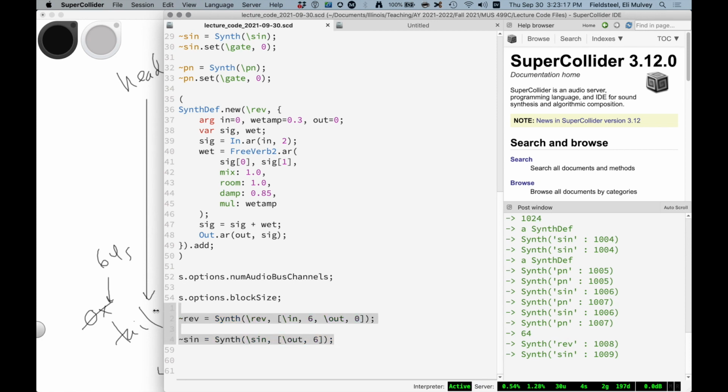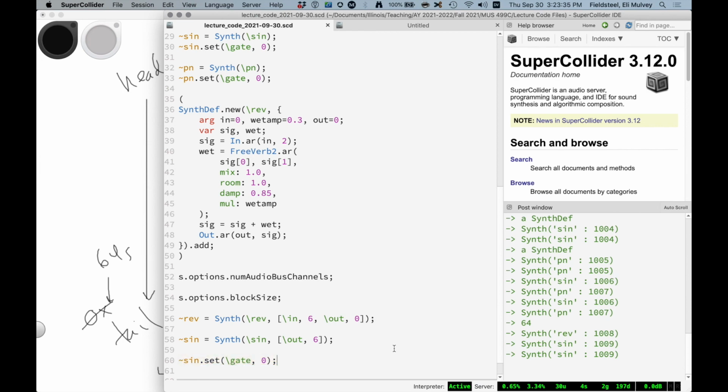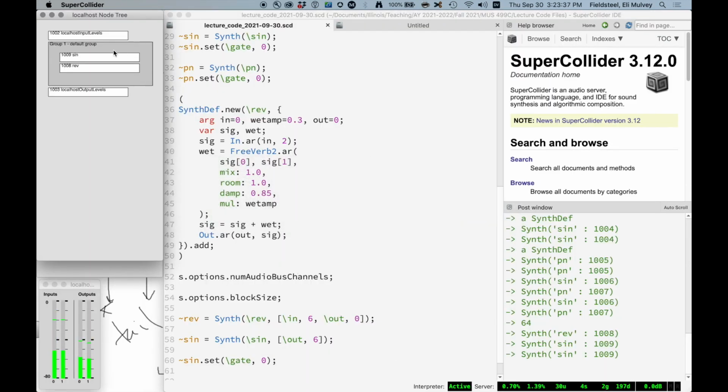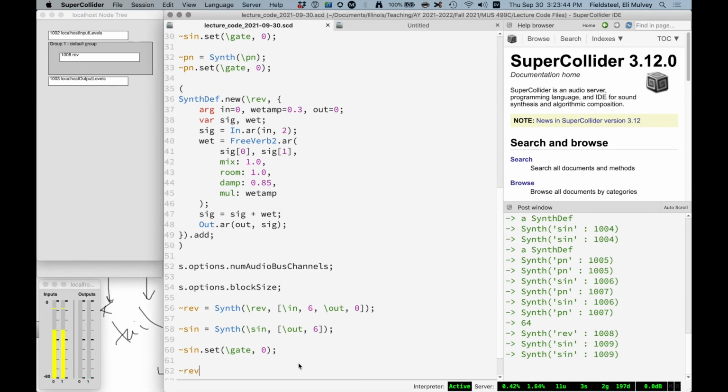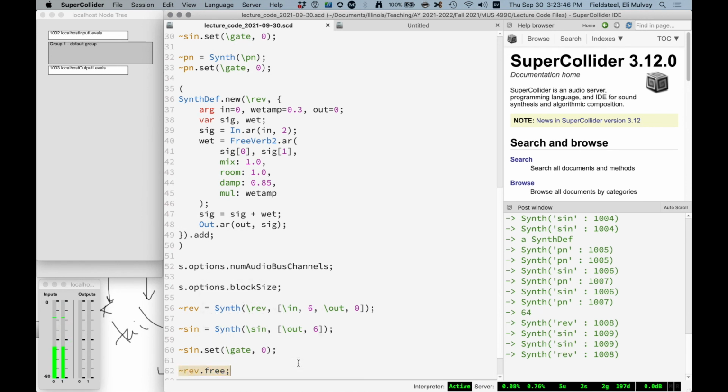I know it looks like I put them in the wrong order, right? Because I did the reverb first and then the sine wave. But this is actually correct because of the default behavior of how synths are added to the server. Okay, so now we can say, and I should have this open as well. You can see sine is at the top, reverb is at the bottom, and we just faded out the sine wave, and now all we have is the reverb, and we can just free that at leisure. Right?